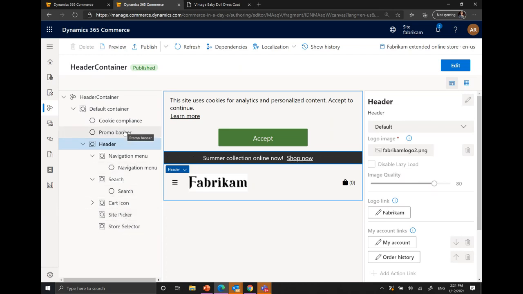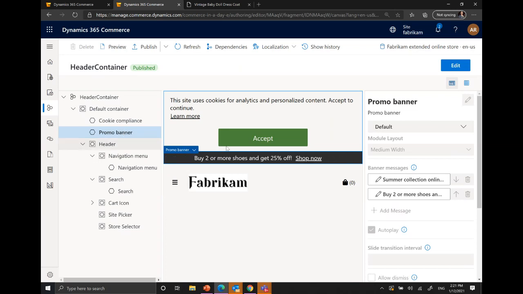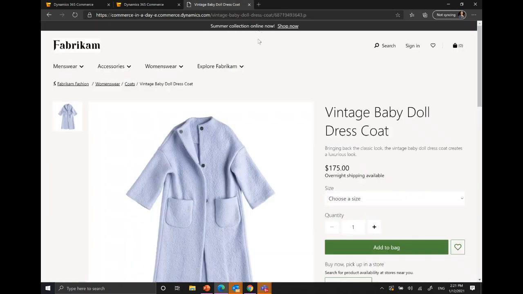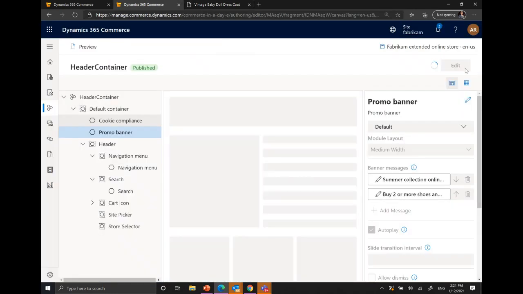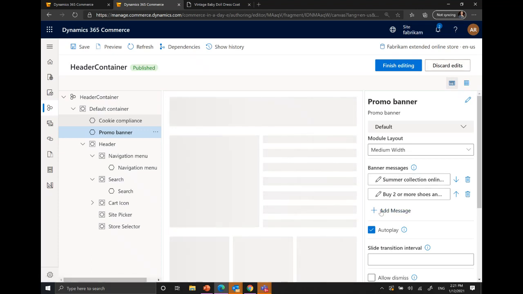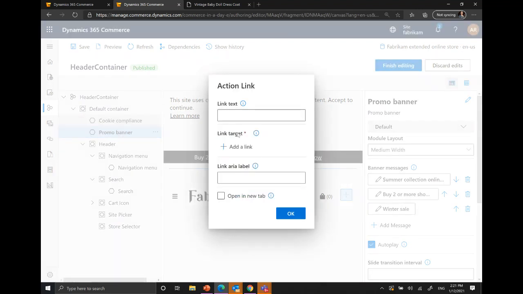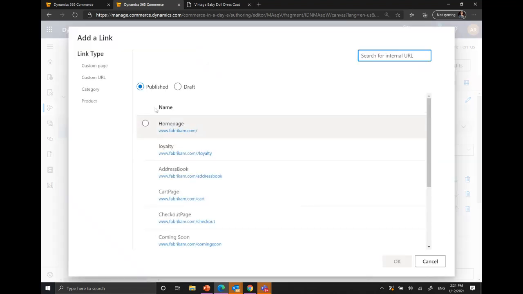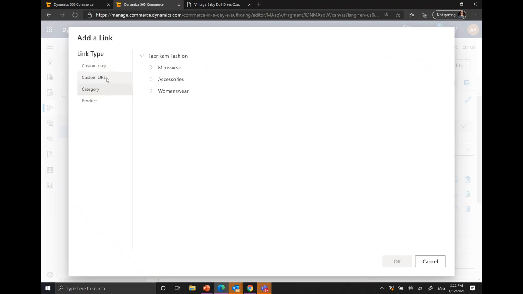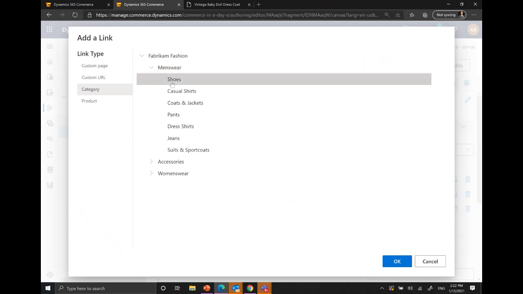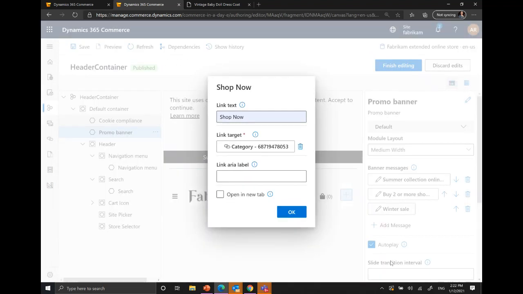And for this demo, what I'm going to do is, if you look at my site, it has two promo banner messages. I'm going to add a third message. So let's do edit, add message. And I'm going to say winter sale, and I'm going to add a link. I'm going to say shop. And I can point the link to a custom page, a custom URL, a product, a category, anything I want. In this case, I'm just going to say winter sale men's shoes.